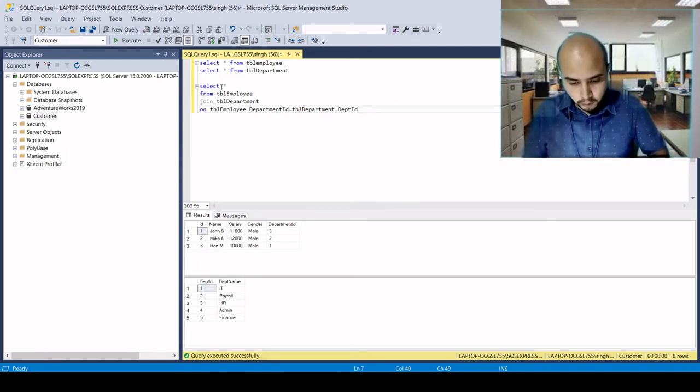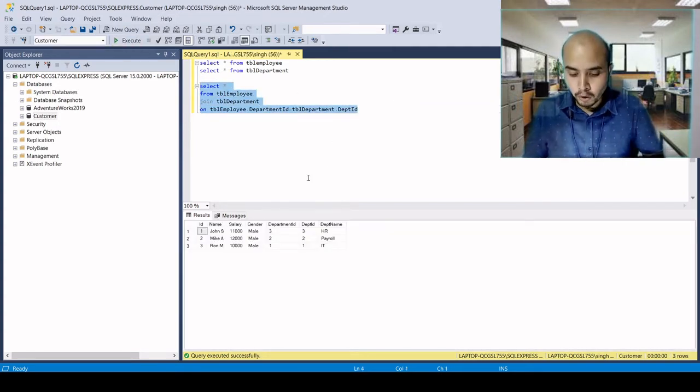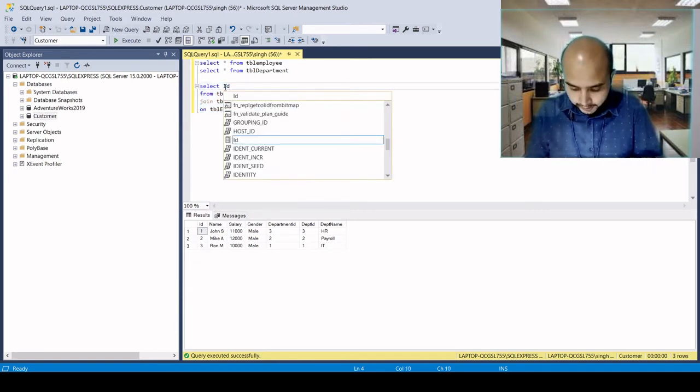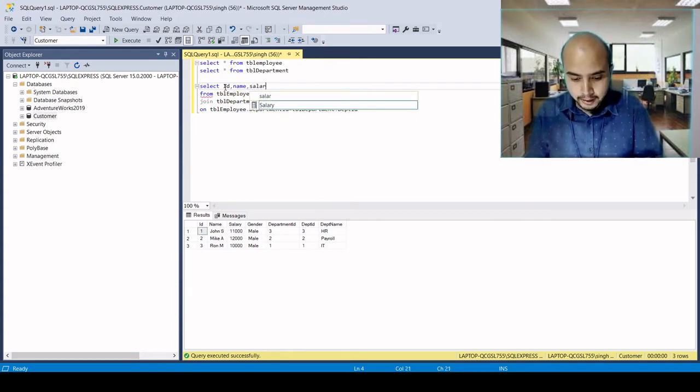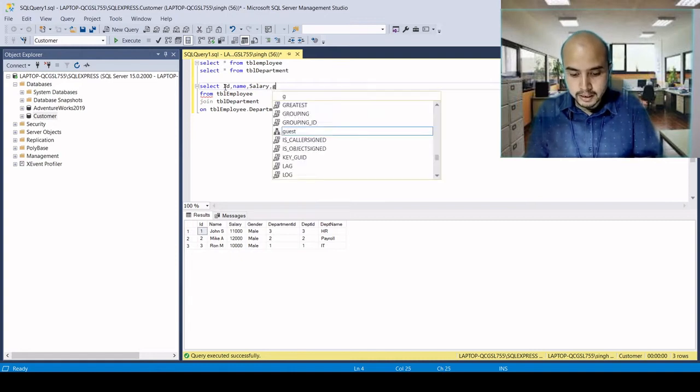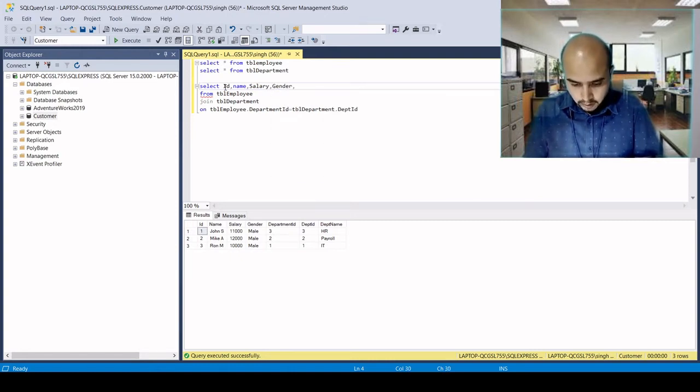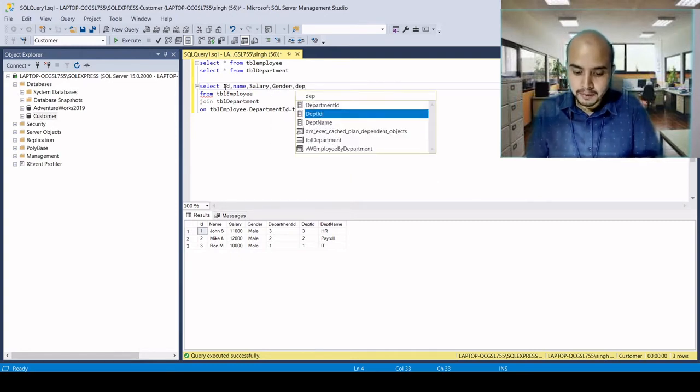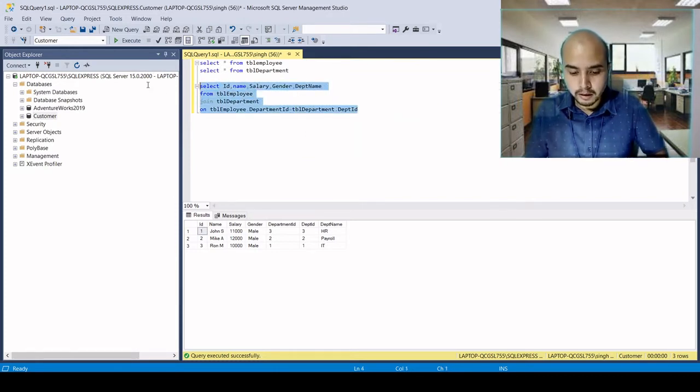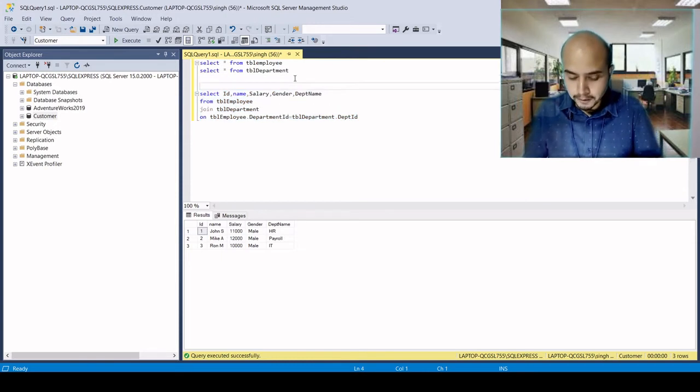So what we have done is just written a query, and now we need selected columns out of it. We need ID, name, salary, gender, and department name from the query. So here we have extracted all the values like ID, name, salary, gender, department name. So how can we create a view now?